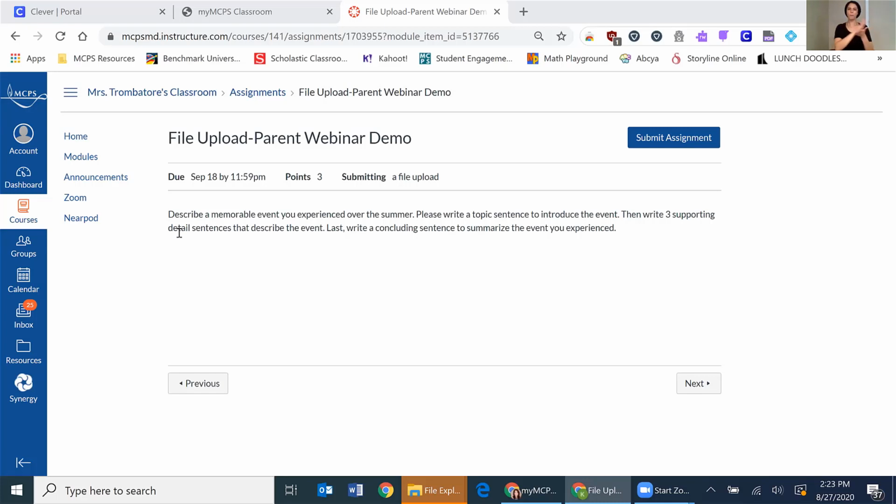Maybe they opened up their drive, used Google Docs, and wrote it that way. If they're on a PC, maybe they wrote it up in Word and it's saved on a USB drive, or it's saved on the hard drive of that device. The point is they completed this work outside of something that the teacher gave them, and they need to click on Submit Assignment here to go grab that work and turn it in.